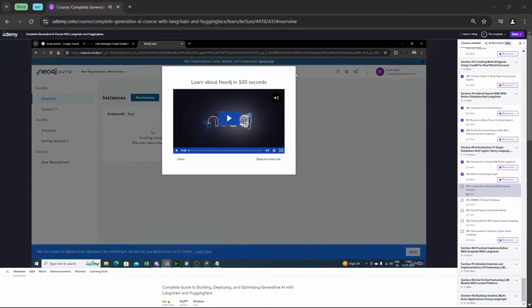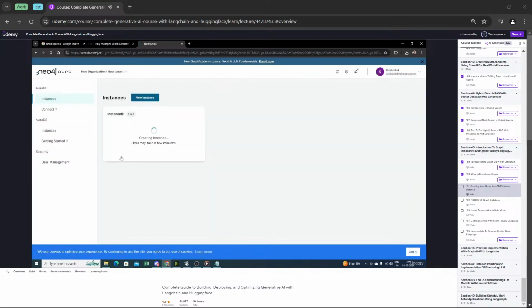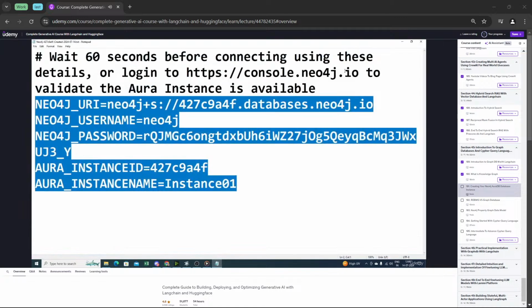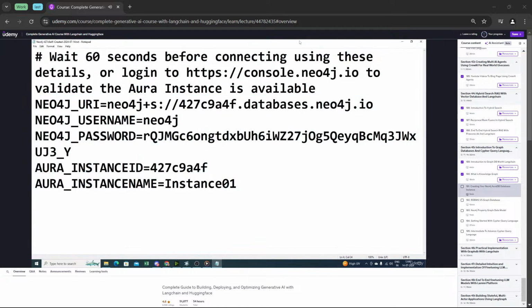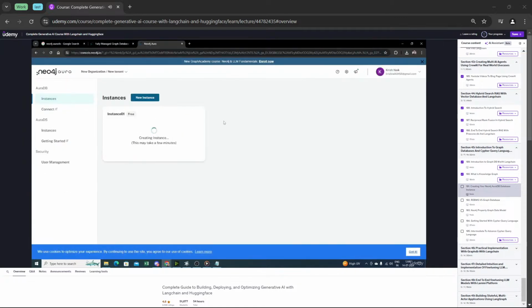Now here you can see that by default, your first instance is getting created, and you can also watch this video on the introduction to Neo4j. This is going to take some amount of time, but please make sure that you save all these details somewhere, because we are going to use them when we work with LangChain. Creating this instance for the first time takes some time, so let's wait till the instance gets created, and then we are going to continue.